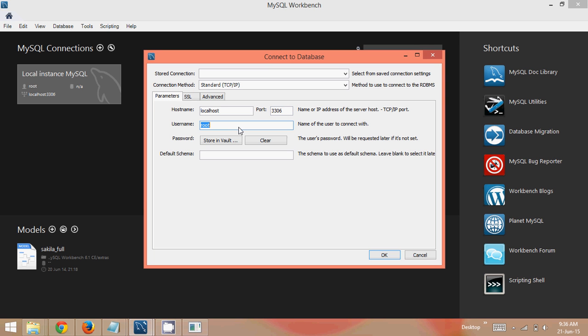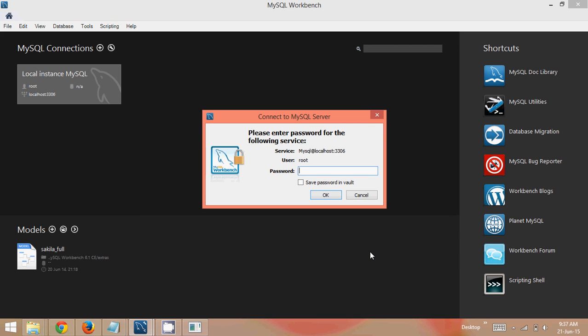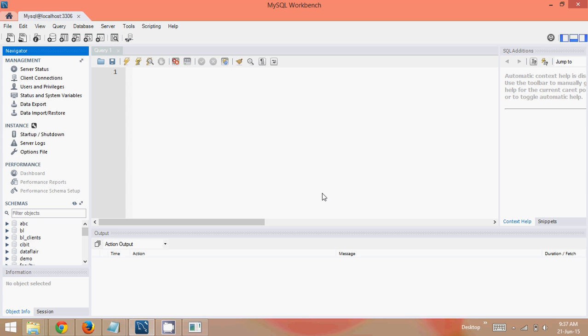Then you have to specify the username. By default, when you install MySQL, the username will be root. And it will ask you for the password later. That's it. Once you type all this data, which is already there, you can click on OK. Now, once you click on OK, it will ask you for a password. This password is the same as you have in MySQL console. The password I'm using here is 0. And if I click on OK, that's how my MySQL front looks like.